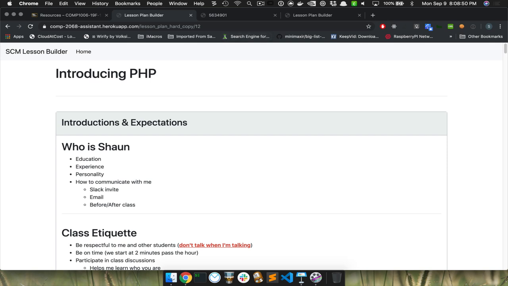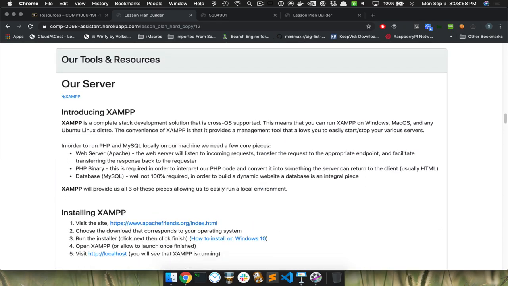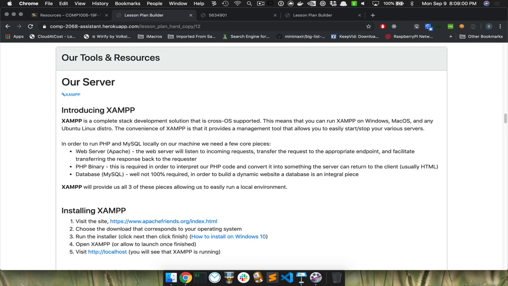Cool. So if you want to go ahead and make sure you've got that open, because the links we need to access are in this page. And we're going to be right here where it's our tools and resources. So the first tool we're going to install is going to basically give us our development environment.